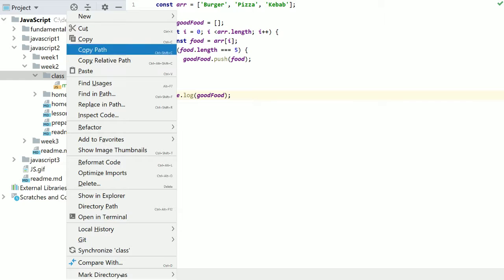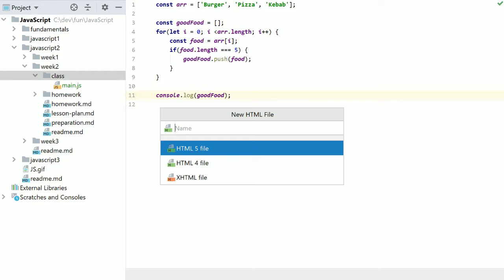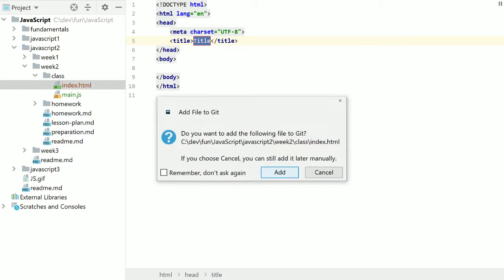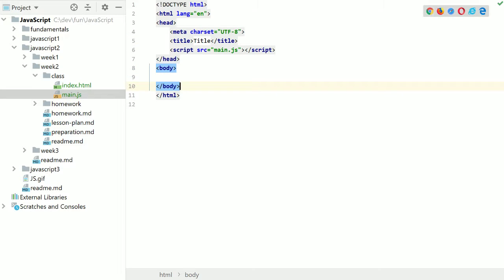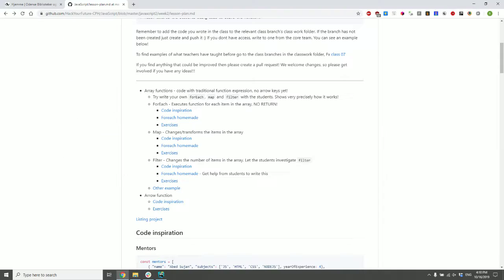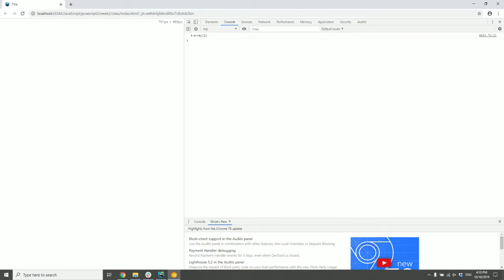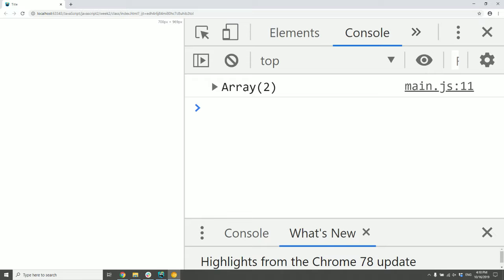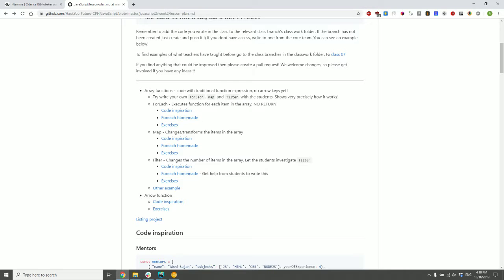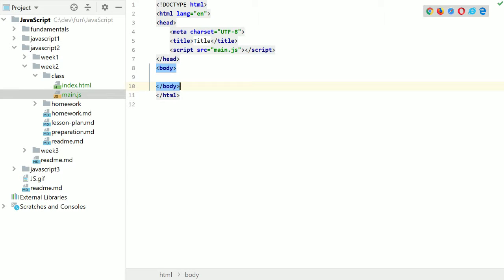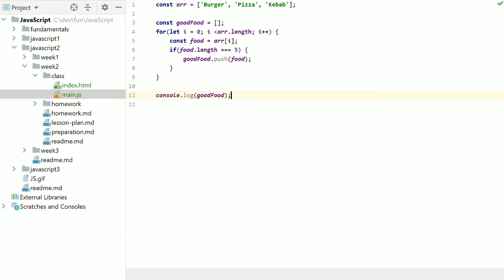So let's just look at that. Make an index file here. Add in the JavaScript and then load it. So as you can see, we get those with exactly 5, pizza and kebab. But that's all well and good, and this can really work.